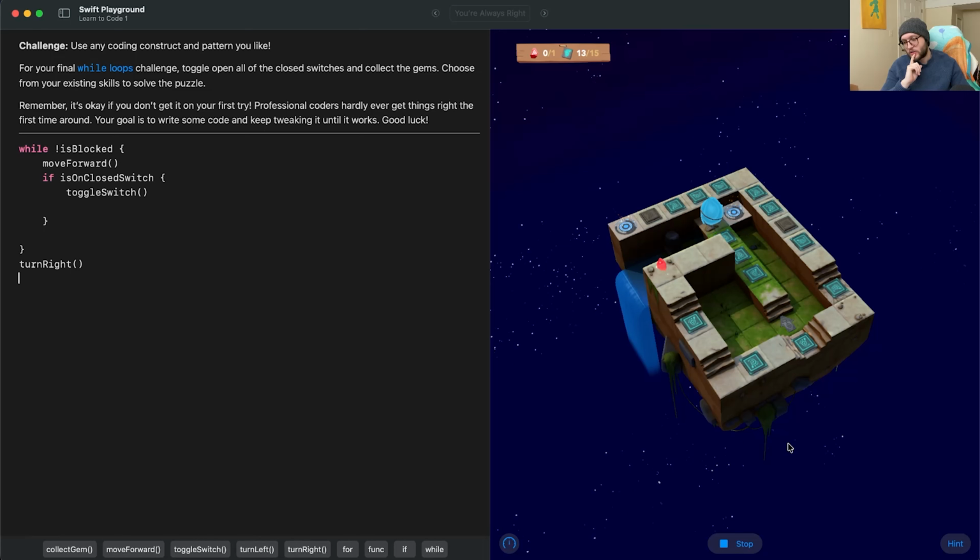Okay, so we're toggling. We're blocked. We're going to turn right. Nope, that didn't work. We turned right, and then Lou was like, no, I'm done with this. See, the problem is we don't have a condition causing us to really keep going. Does that make sense? Because we turned right, but then there's no way to call this while is blocked again. We almost need to nest this.